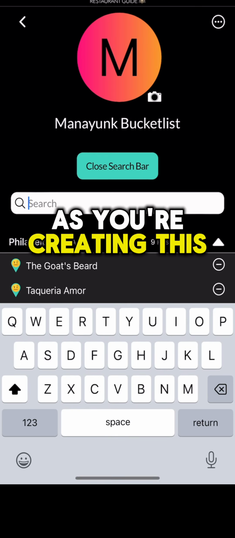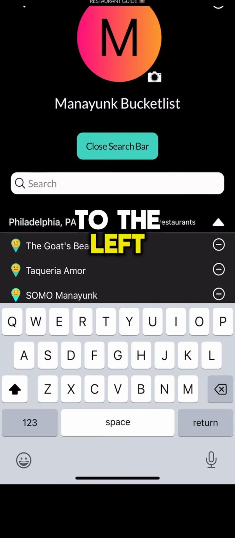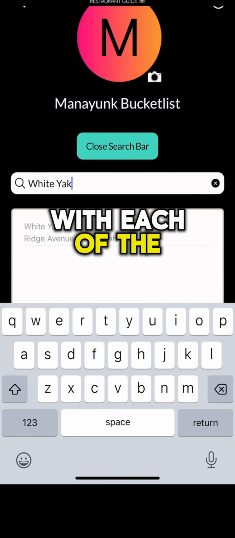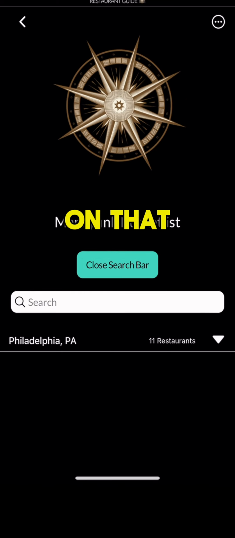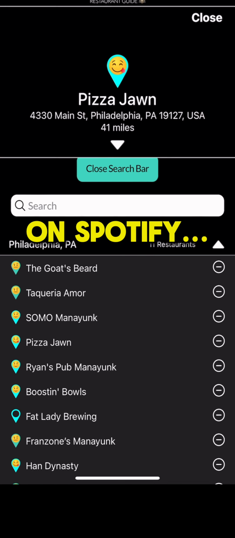As you're creating this list, you'll see a location pin to the left that represents your own personal compatibility with each of the outlets on your list. Then you can go tap on that camera to give yourself an album cover. We're choosing the famous Manayunk Bridge, just like you would in Spotify.